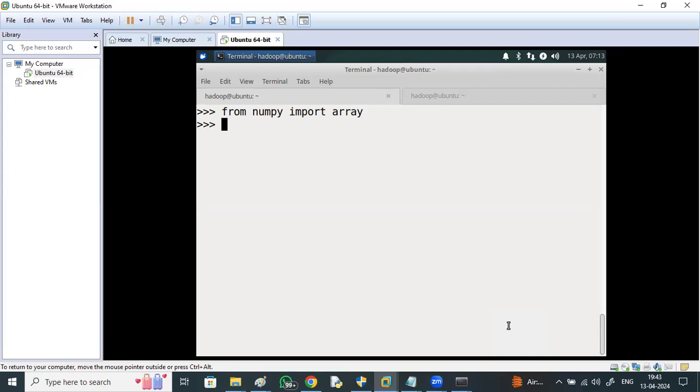From PySpark dot ml dot linear algorithms. So all these are linear algebra in PySpark. In PySpark, we have got ml, we have got linear algorithms. From that, import vector.